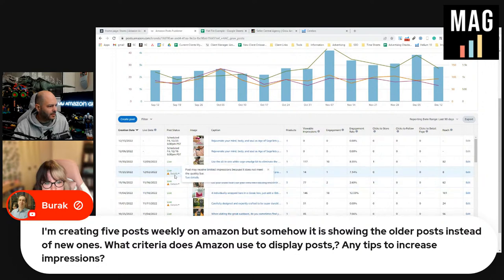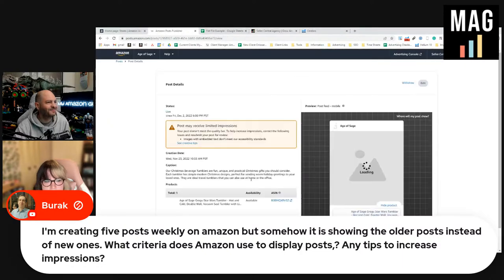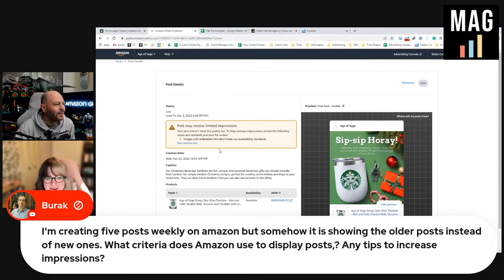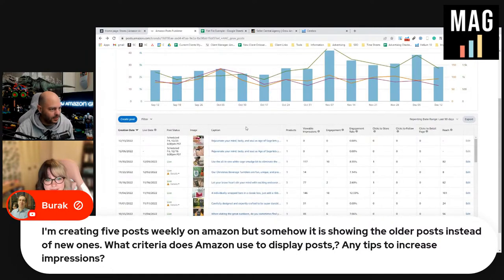So there's some things here. It says posts may receive limited impressions because they do not meet the quality bar. Your post doesn't meet the quality bar. To help increase impressions, correct the following issues: images with embedded text. Okay, sure. But let's just take a look here. So the most recent one was 11:30.